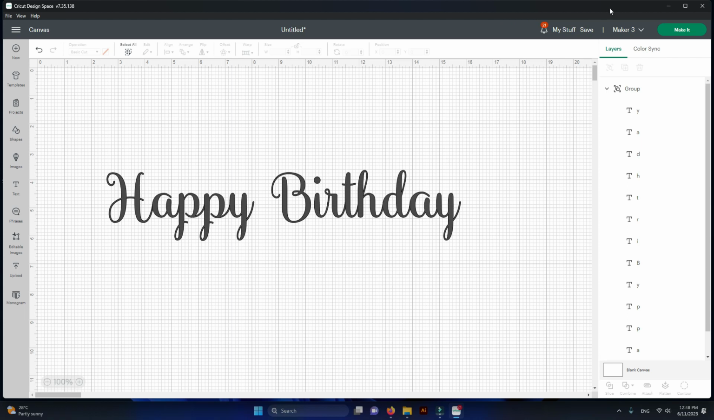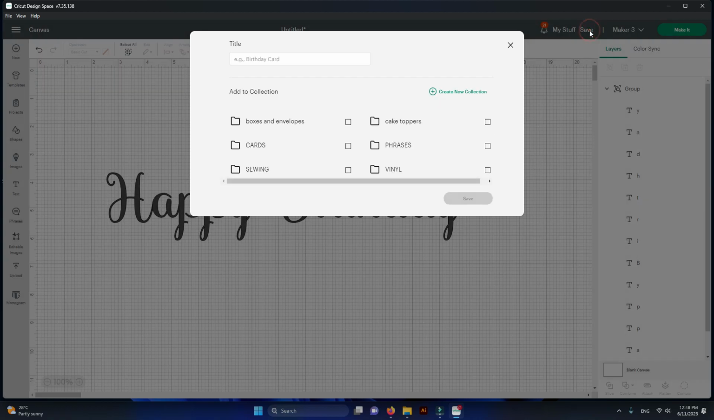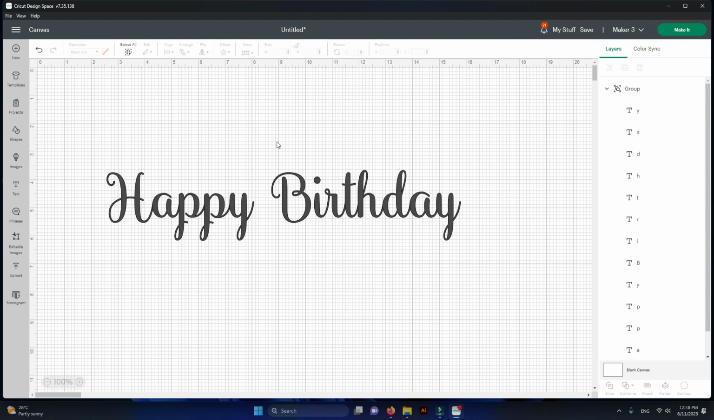So after you're done with everything, you can save your project. You can have a title for it, you can add it to a collection, and then you can save it, okay, so that you can use it later, or you can come back and design it.